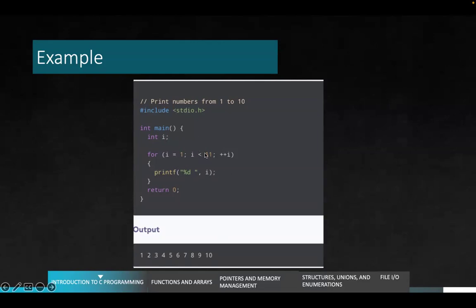The assignment happens only once. So you assign i to 1, then check and evaluate the expression. 1 less than 11 is true, so the expression holds true. Then it goes inside the print function and prints the value. After that, it increments, then goes to the second iteration, and so on till 10.